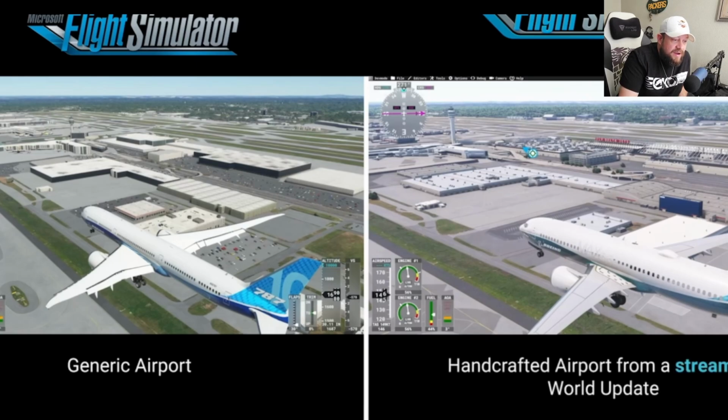Now, this is a handcrafted airport, the thing that I call it this. Okay, so they said handcrafted airport and from a streamed world update. One of the things that they pointed out was that Asobo and Microsoft were not responsible for any of the world updates. They were always done by third-party developers such as Gaya or Orbx, communities like that who do the third-party airports and third-party sceneries. I'm still kind of curious how that works.